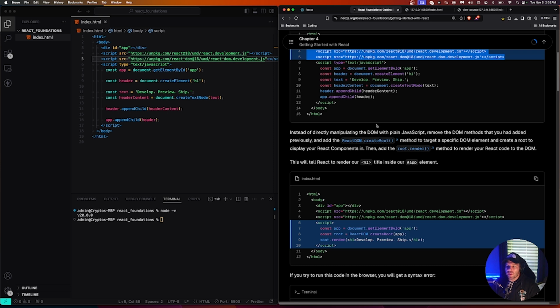Instead of directly manipulating the DOM with plain JavaScript, remove the DOM methods that you had added previously and add the React DOM create root method to target a specific DOM element and create a root to display our React components in. Then add the root.render method to render your React code to the DOM. This will tell React to render our h1 title inside our app element. So I'm going to write this part out.